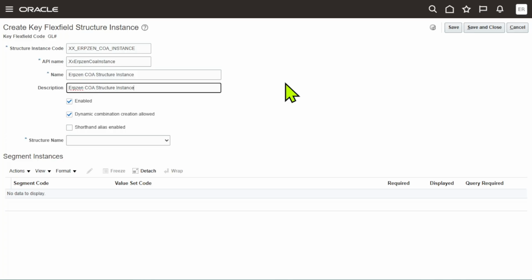Now, what is the difference between chart of account structure and structure instance? Previously, there was no concept of chart of account structure instance in Oracle E-Business Suite. But with the development of Oracle Cloud, we have this new functionality known as chart of account structure instance. With it, we can create multiple instances of a single chart of account structure as per your requirement.